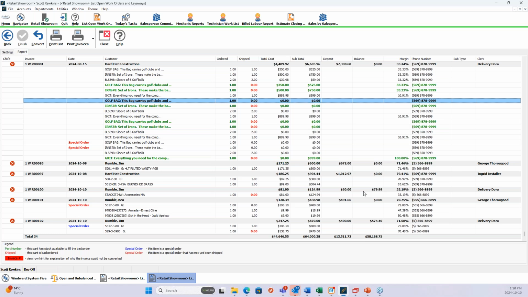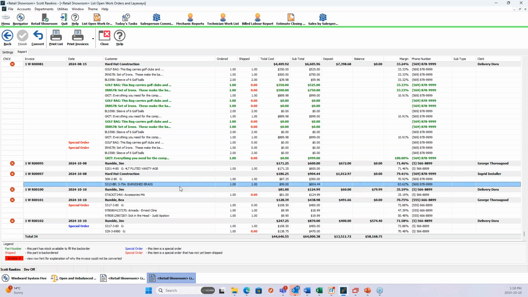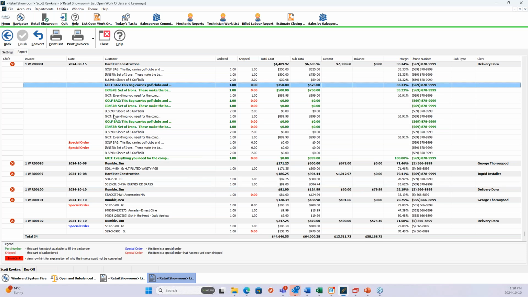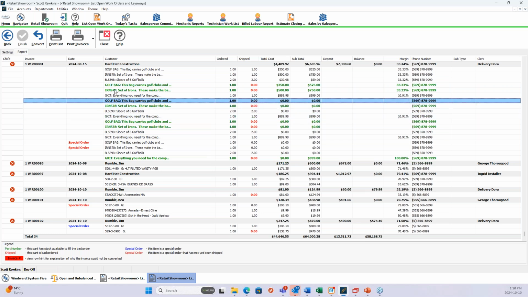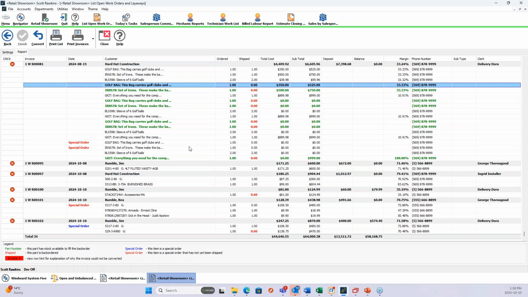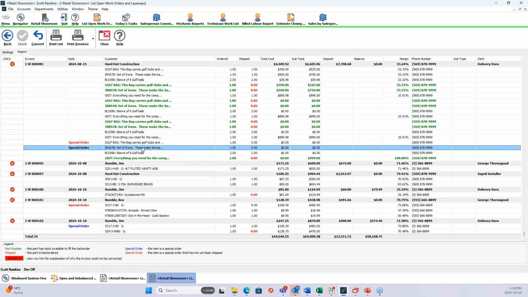Now you'll also notice that some items on this report are green, like this golf bag. What that means is that there was a back order on that work order that you can fill because stock has arrived that would be enough to fill that. So if you see these green lines, that means you probably could fill all that. And if I could fill all that, well then I might be ready to deliver. In this case, I'd still have 2 special orders, so it would maybe not get it all done.